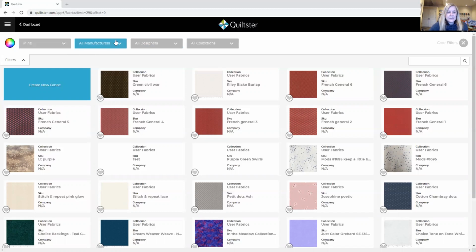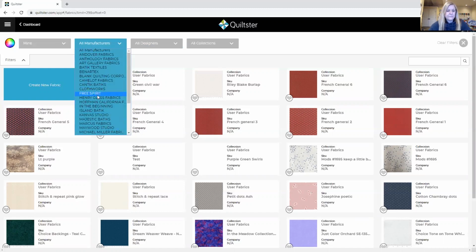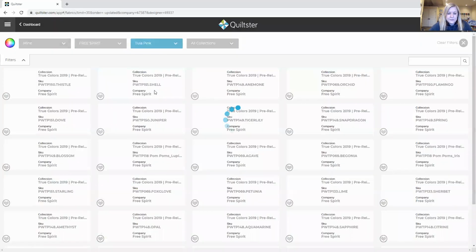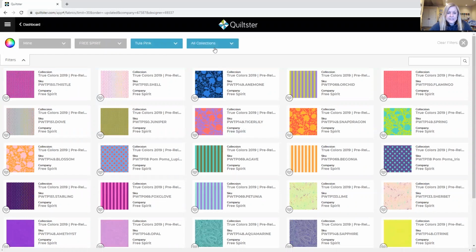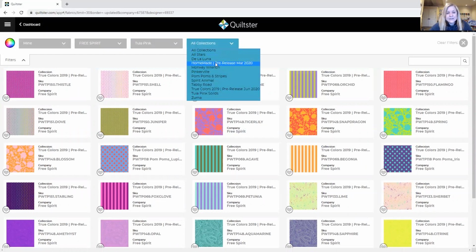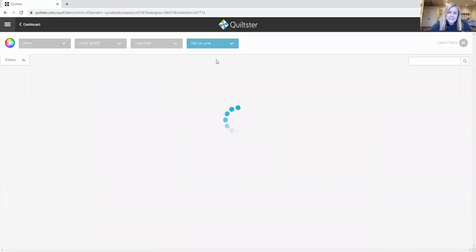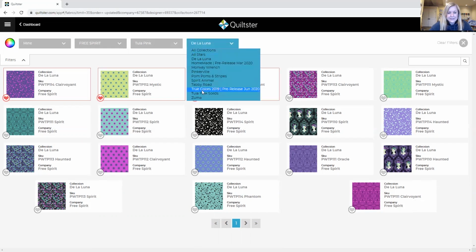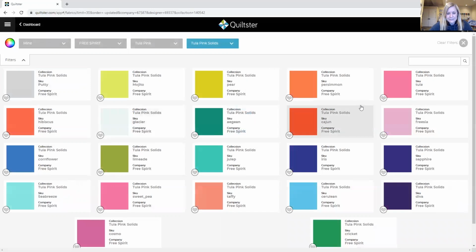You can also see in here that you can search by fabric. So if I wanted to do mine, for example, out of Tula Pink fabrics, I could go to Free Spirit, Tula Pink. I could see all the collections that are in the system. If I knew that I wanted to use De La Luna, then I could start there. I can also collect fabrics across multiple collections by hitting this little heart. And then I could maybe go into her solids and pick some solids that I thought might look good with it. This is just as an example.